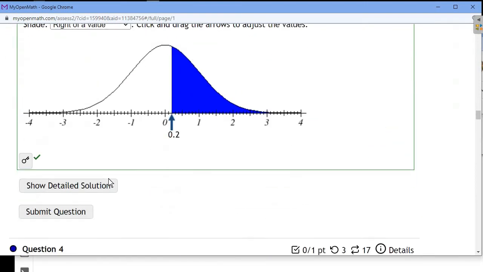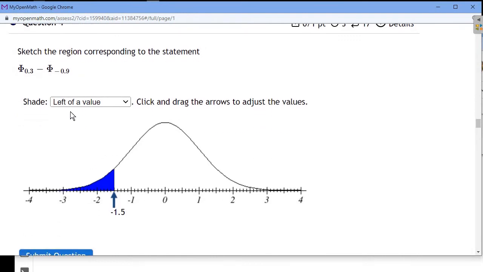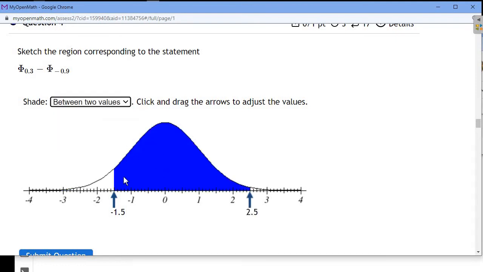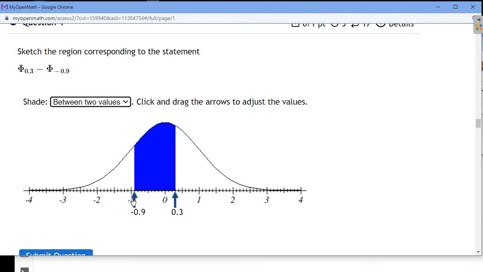That's a quick sketch. This one is sketch the region corresponding to this statement. Well, this is the difference between two CDF values, the difference between two areas. So it's the area in between those two. So I look for the area in between, between two values, and I go for 0.3 as the larger value. So 0.3 is up here, and negative 0.9 is the smaller value, which is back here. And that's what it's looking for. So this symbol represents the area in between those two. It's the difference of the two CDFs.